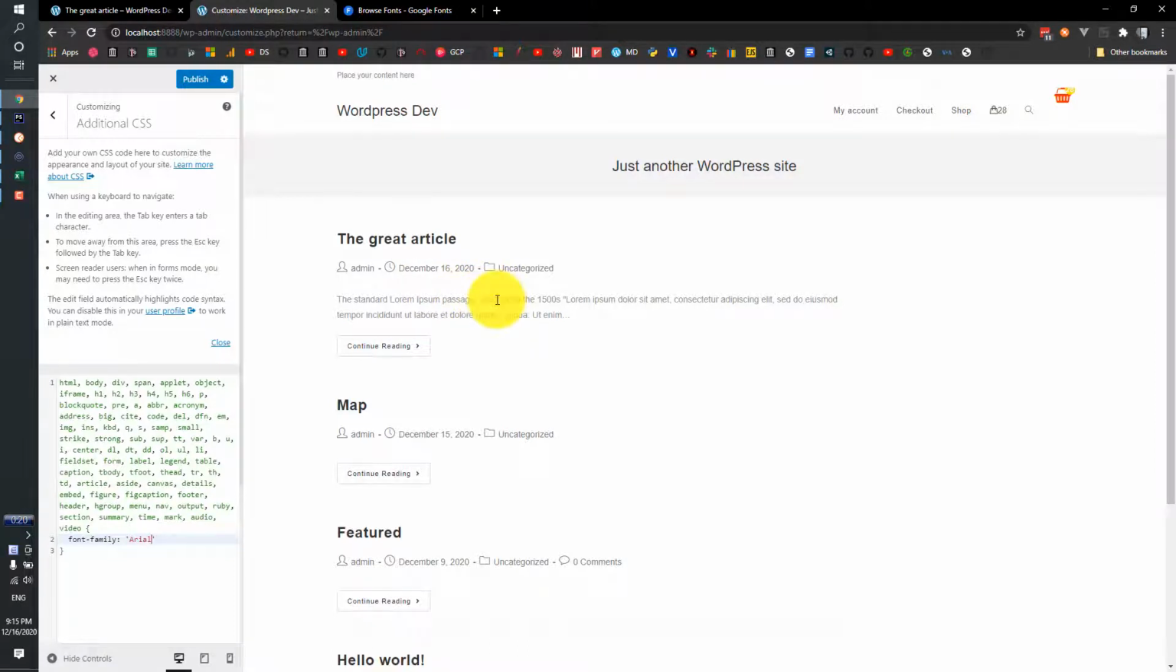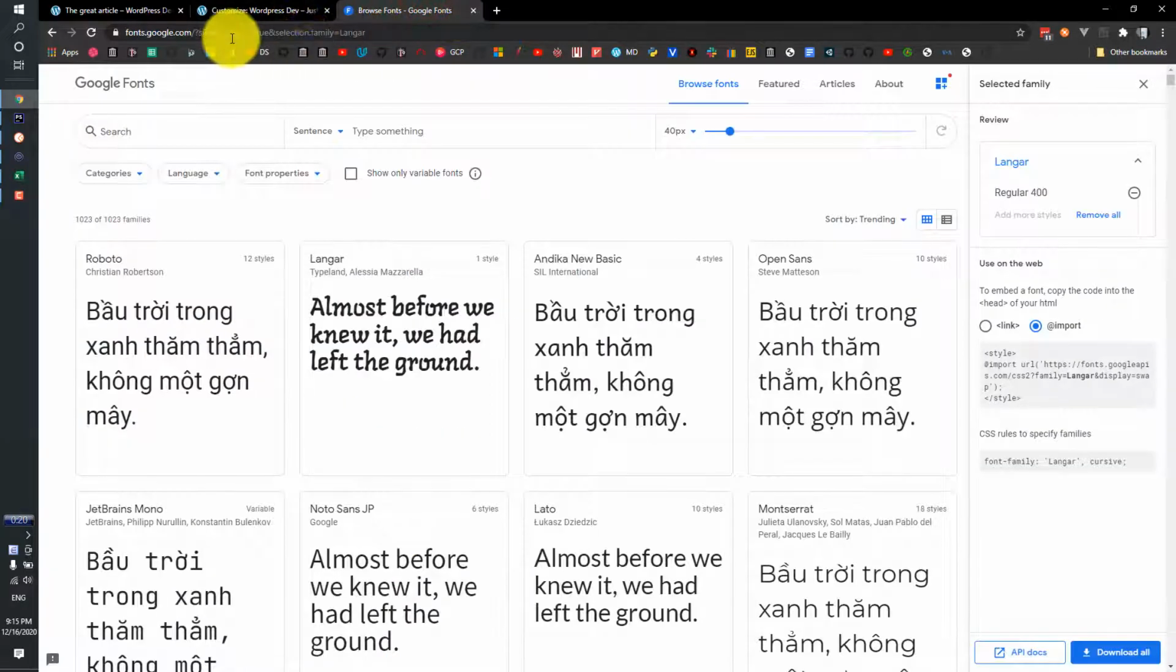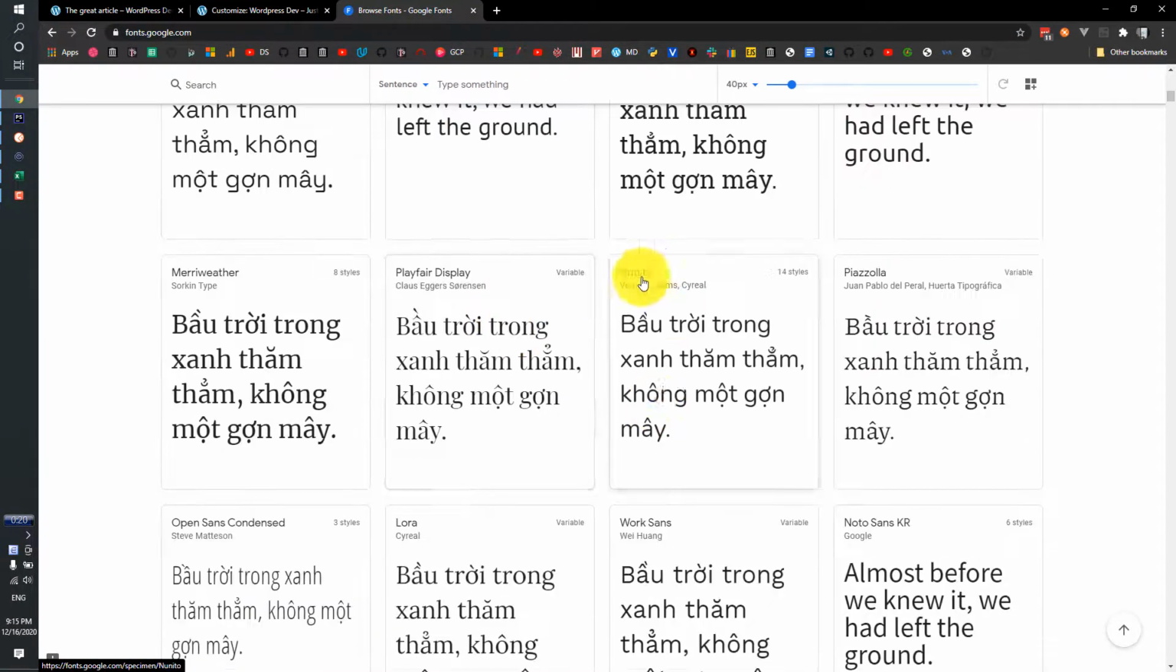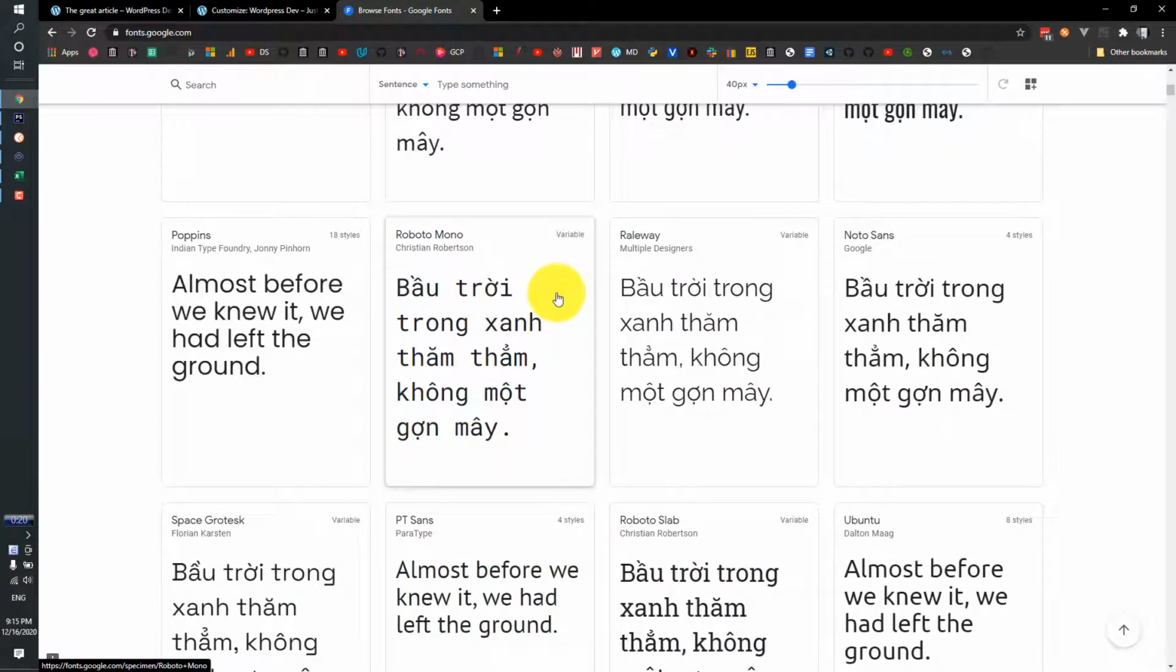You see instantly the font on the site has changed. But as I mentioned, we are going to use Google Fonts for this. I opened Google Fonts already. You can go to fonts.google.com and you see a lot of fonts like this. It depends on your language which one fits your site most. Some fonts look great in English, but in your language, in my case Vietnamese, they don't look very good. For example, this one doesn't look very good in Vietnamese.